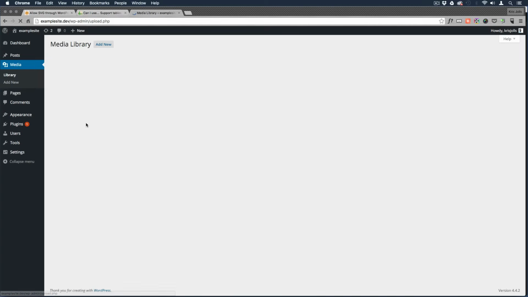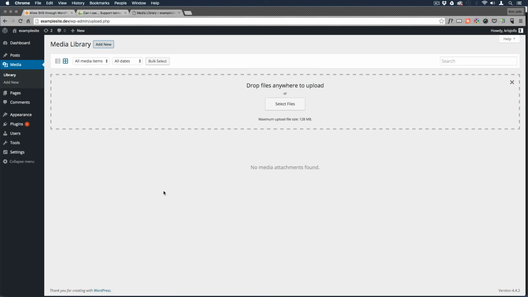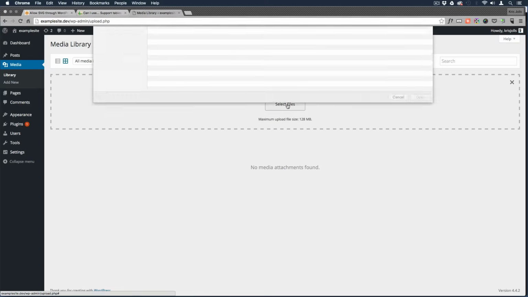And let's go to our media. Alright, so here we are at our media library. You can see I have nothing in here. Let's go and upload our SVG file. Okay, so here we go.